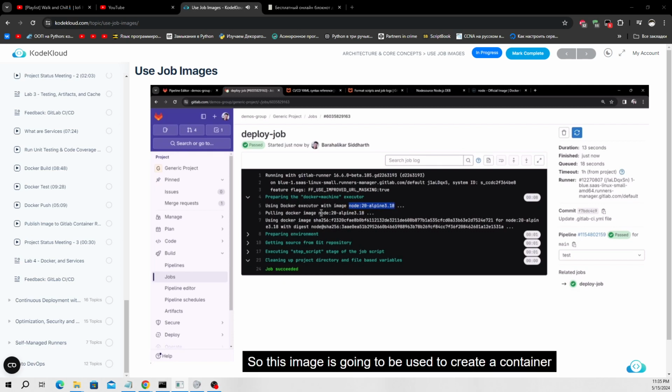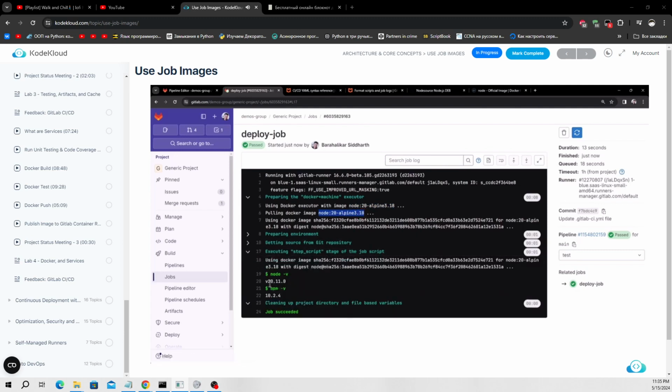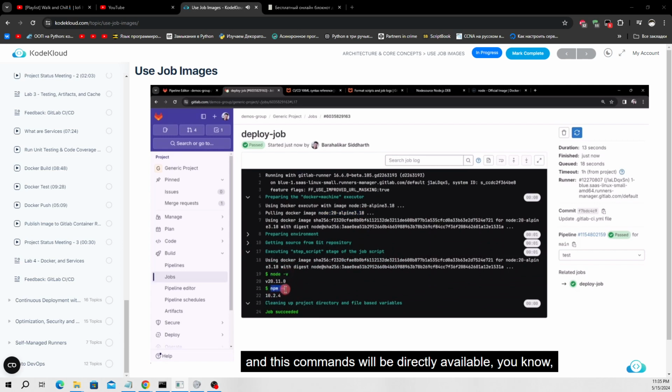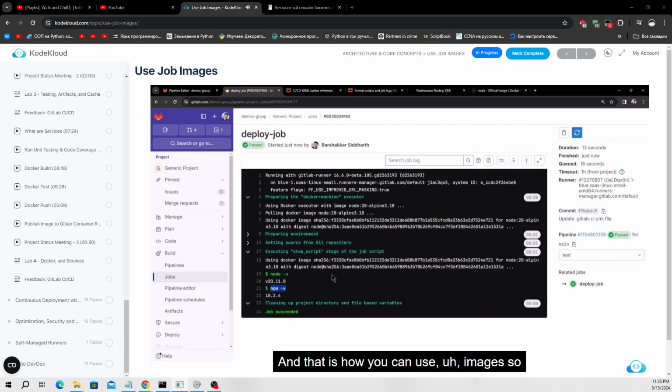So this image is going to be used to create a container and the job will be running within this container. So since we have a node container, you don't need to separately install Node.js and these commands will be directly available within this container. And that is how you can use images so that you can run your jobs within that specific container.